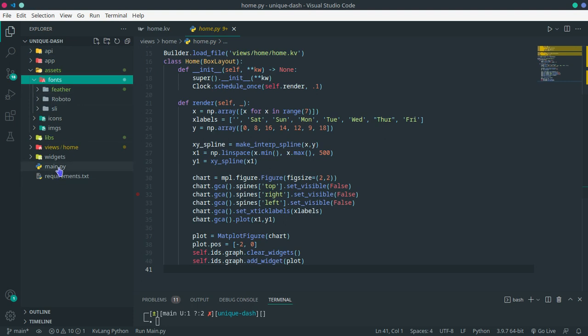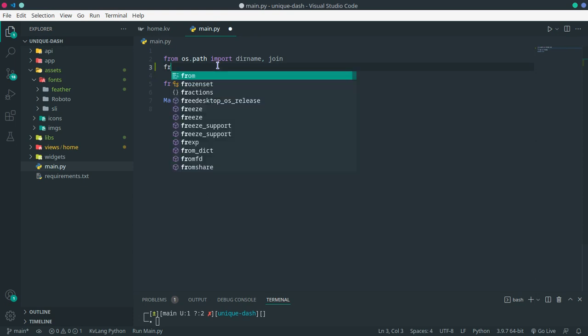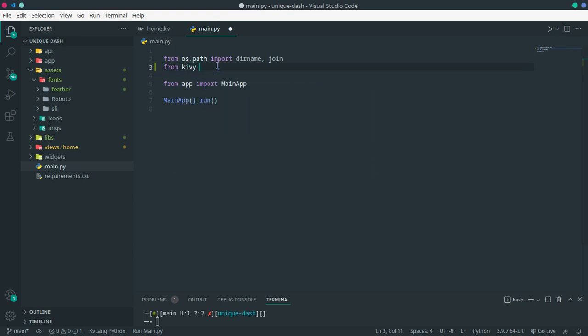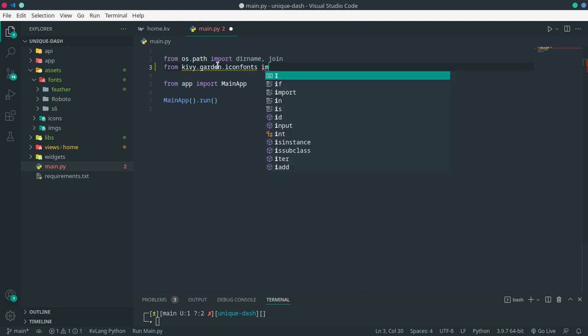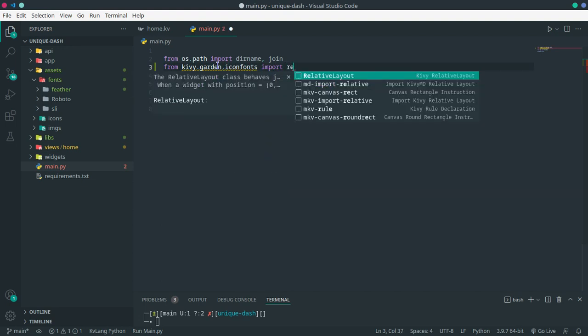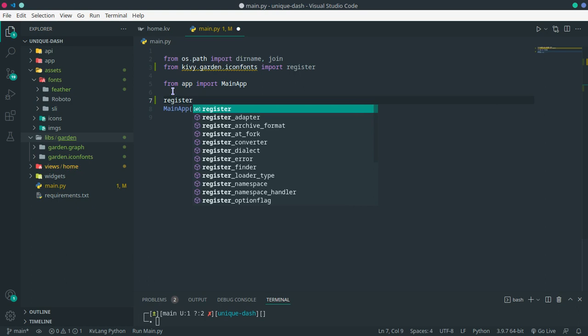Okay, so now we're going to go to main.py here, and what we're going to do is say from kivy.garden.iconfonts, we are going to import register. Okay, and this package is the one you imported here in libs, so libs garden icon fonts. So register will basically register your icon so that Kivy knows that it's actually a font file that can be used in a label or a button.